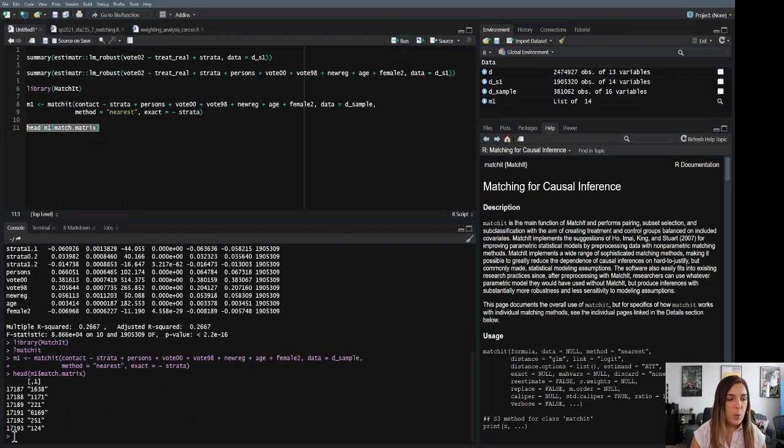As you can see, we have some row numbers here, and then we have a string of characters right here. Basically, these are the indices for the treatment units, and these are the matched control units. So for instance, for unit 17187, we have that it matched the control unit 1638. For unit 17188, it matched the control unit 1171.